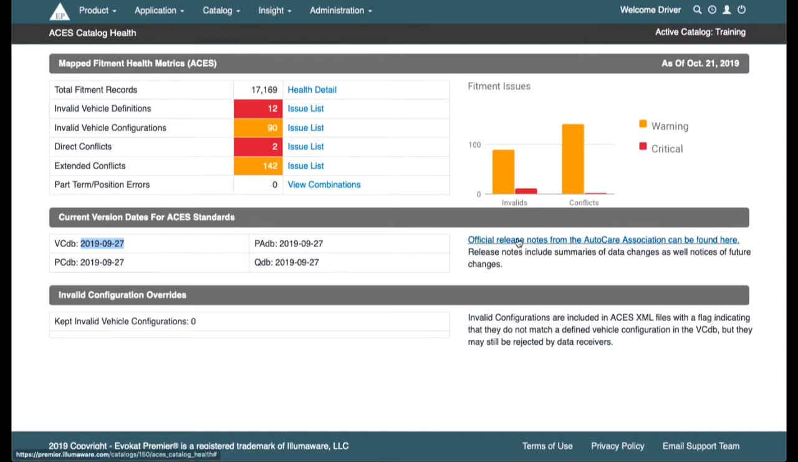There's a link out to the official AutoCare release notes if you want to read up on the current and future releases, and then also a count of your kept invalids. We talked about the kept invalids before. We don't really encourage that, but it is technically valid in the ACES standard, so you can do it, but we still want you to know how many of them are out there, so we show you that number.